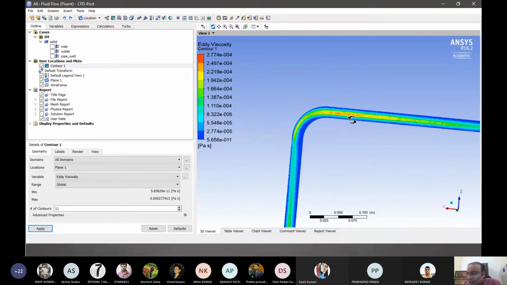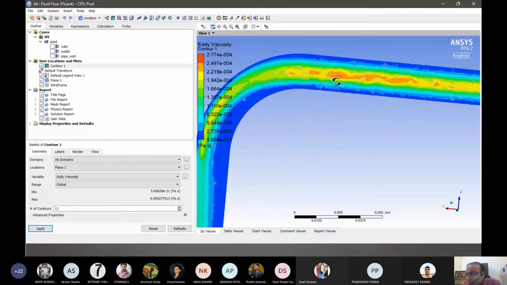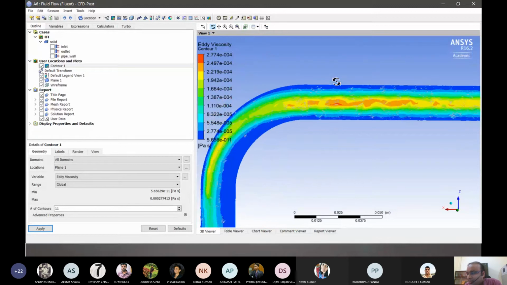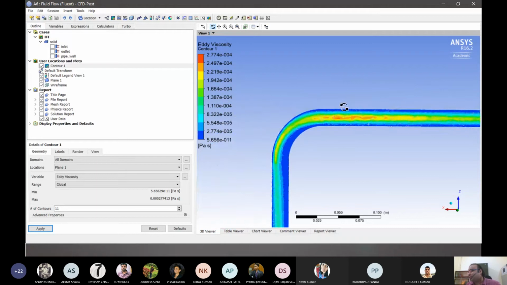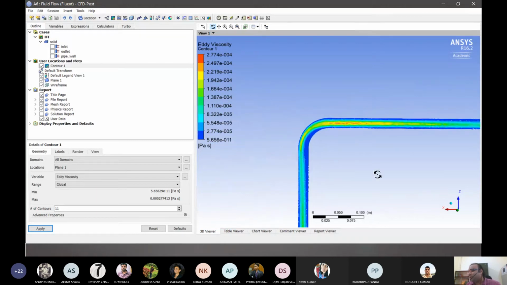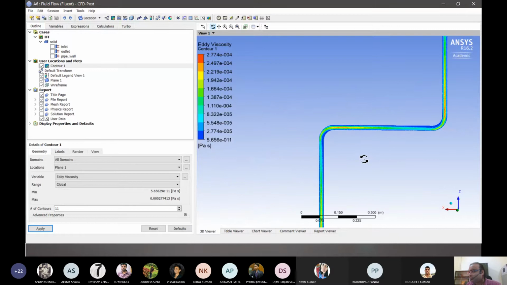Other inputs are velocity, which we have already seen, frequency, kinetic energy, and turbulence: how much turbulence is there at what point. Maximum turbulence is generally near the bend points. So this also we can see here, right?